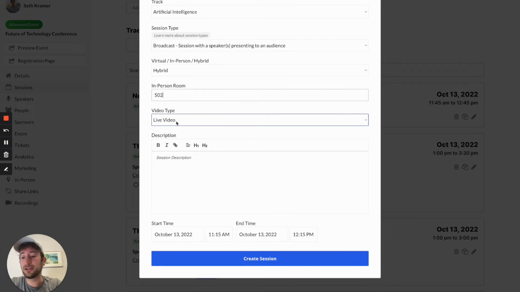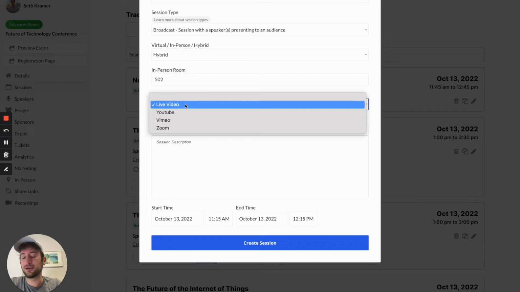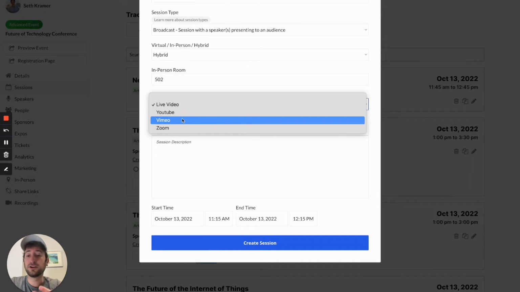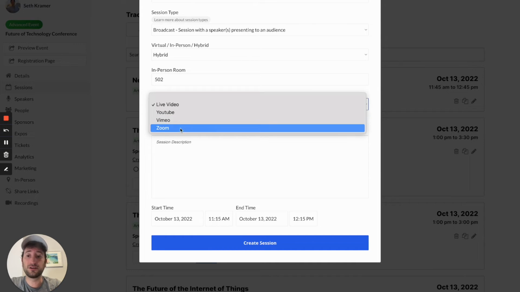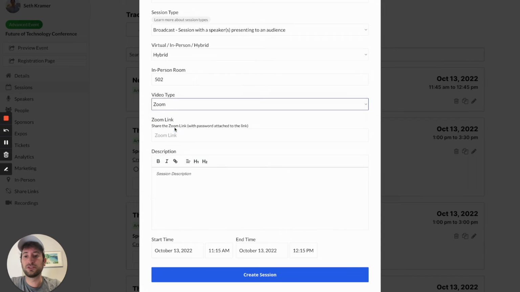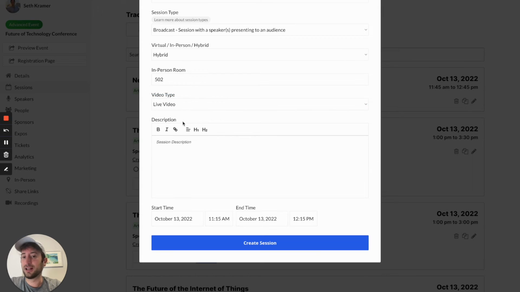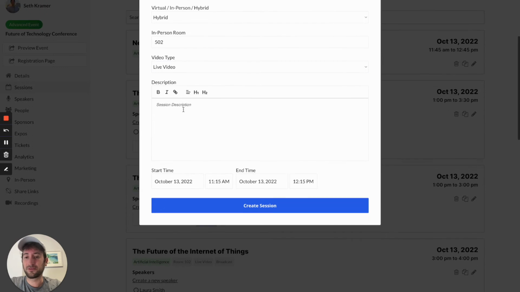The video type, we have live video, which is the ConferenceTap video technology. We have YouTube. This is if you want to embed a YouTube video. Vimeo is if you want to embed a Vimeo video. And Zoom is if you want to add a Zoom link. So just to show you, Zoom will have an area for the Zoom link. Vimeo will have an area, enter the Vimeo ID. Same with YouTube for the ID there. And for live video, you don't have to enter any of that information.